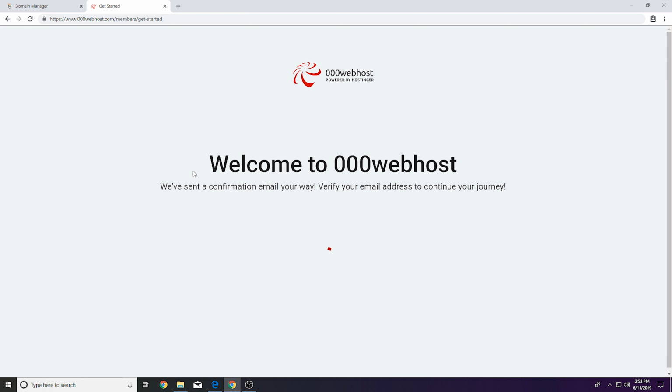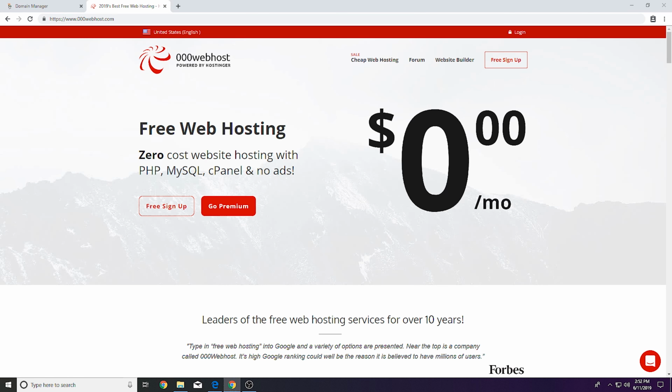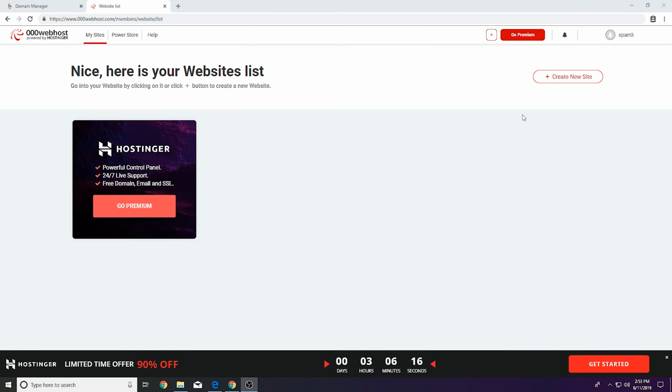All right, now it's going to ask you to go ahead and verify your email address. So go ahead and verify your email address there, and I am going to go ahead and log into my account. Once you log in after verifying your email address, you should come to a panel looking similar to this. It may look a bit different. It really depends on if they changed anything, but it should, for the most part, look exactly like this.